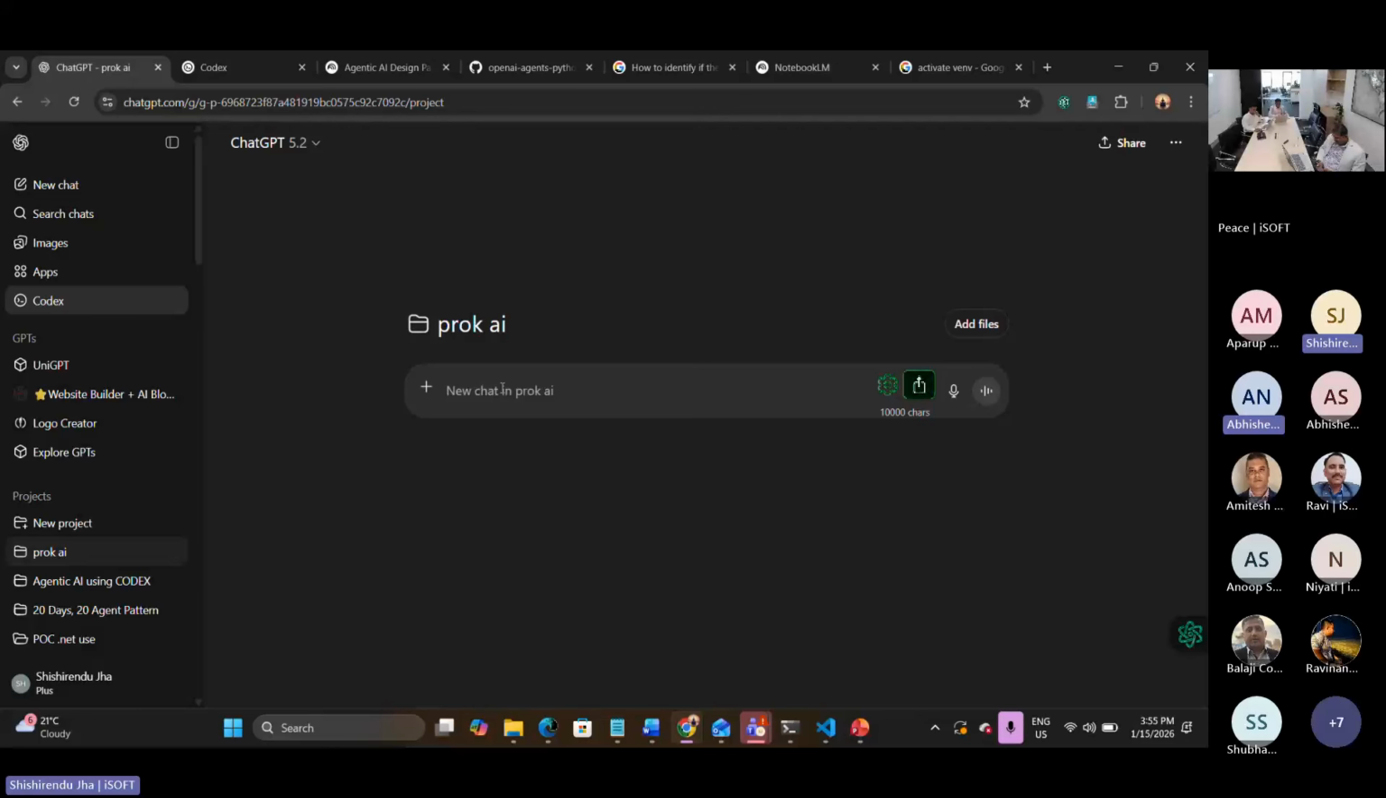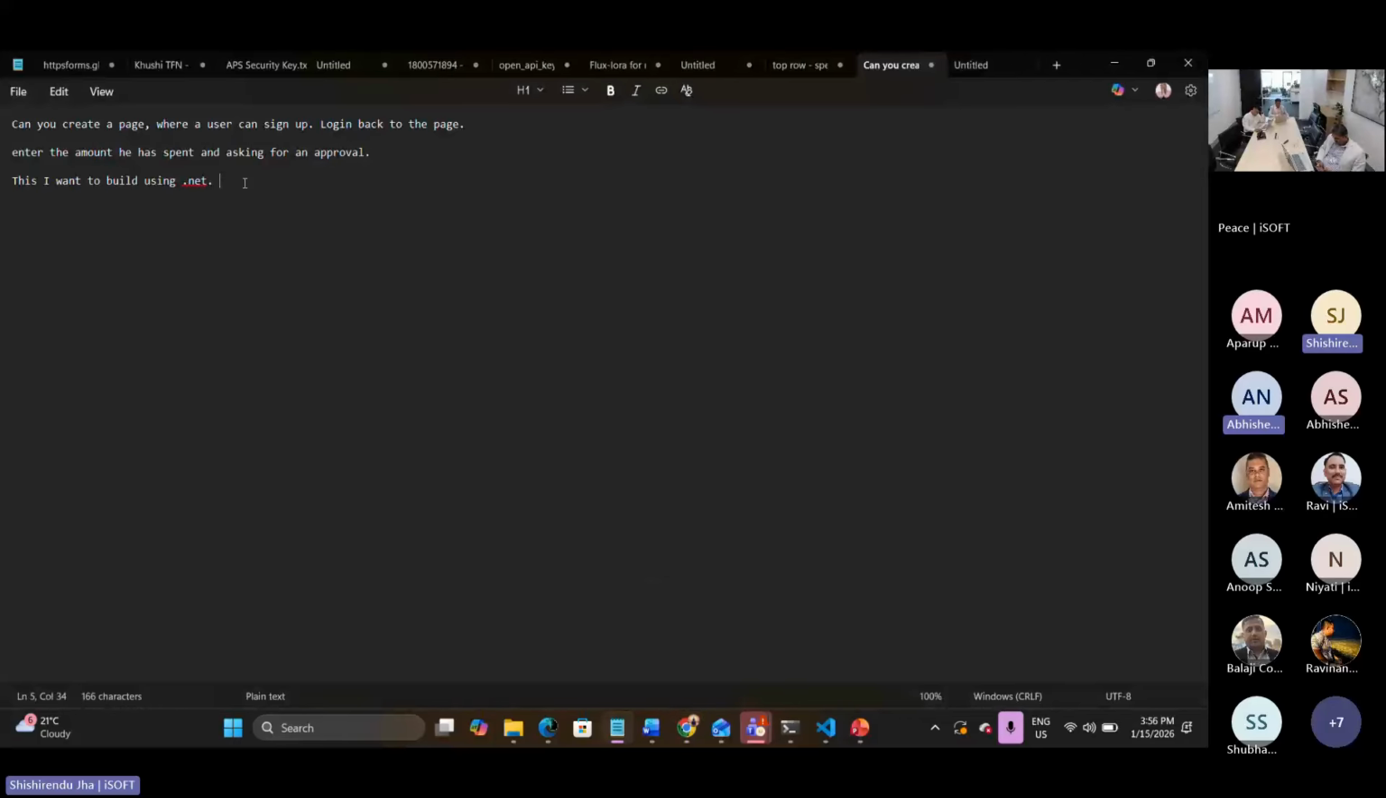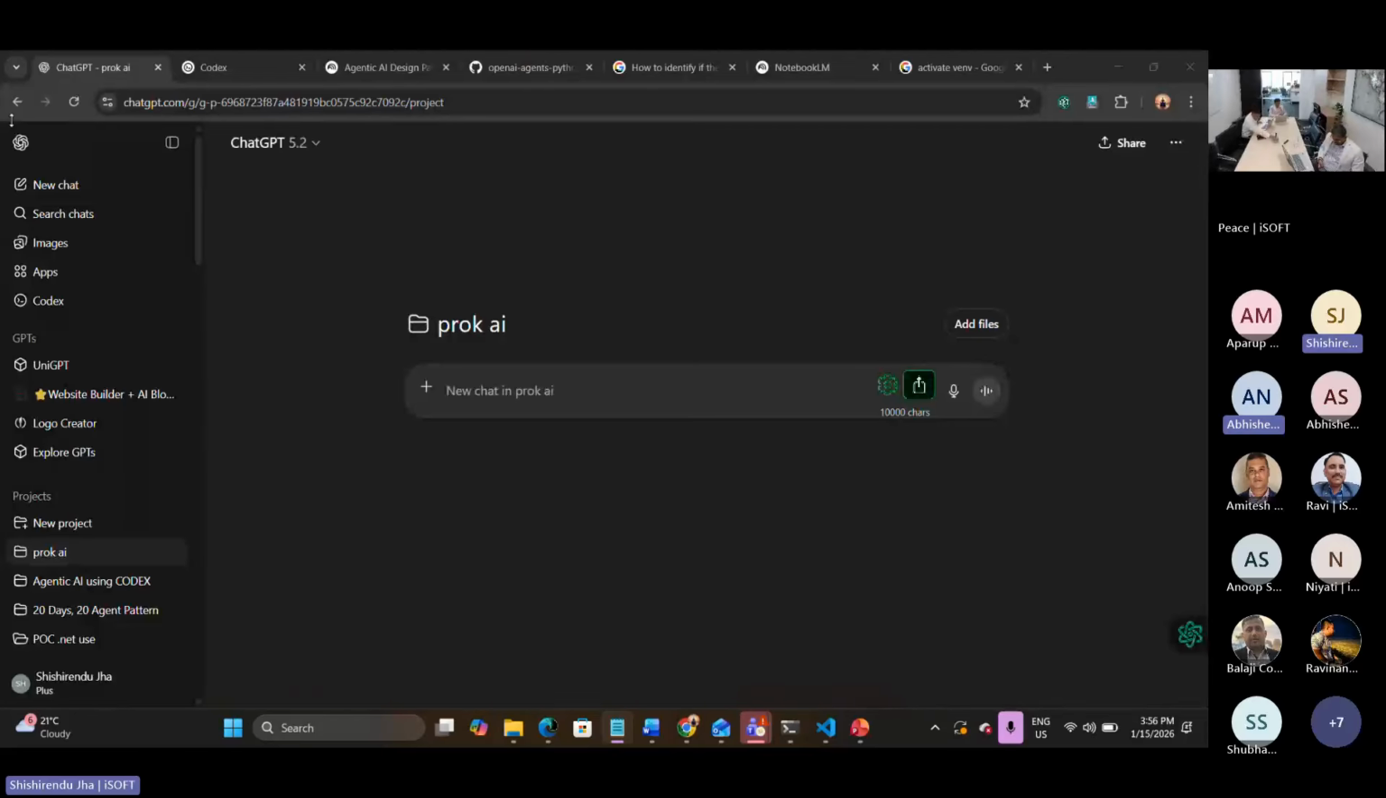Okay, so always keep ChatGPT in the loop. Basically, I don't know anything about .NET, and I just got this three-line requirement. Can you create a page where a user can sign up, log back in to the page, enter the amount he has spent and ask for an approval? I want to build this using .NET. I don't know anything about .NET or how it works. Do I need to install it, or is there any supporting technology it requires? I don't know anything about it. Okay, so let me just paste it and see what happens.